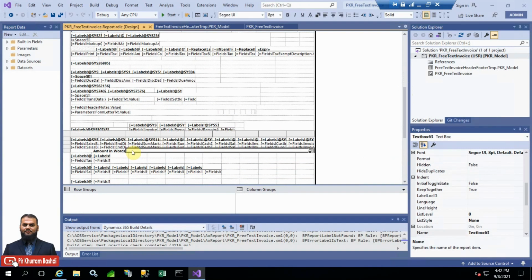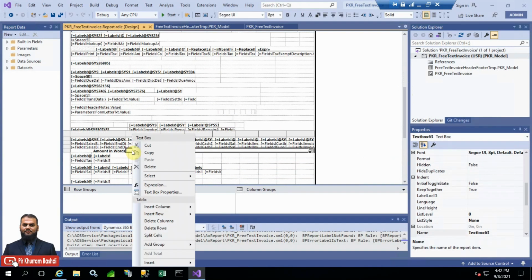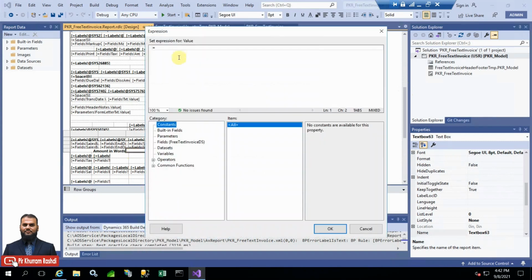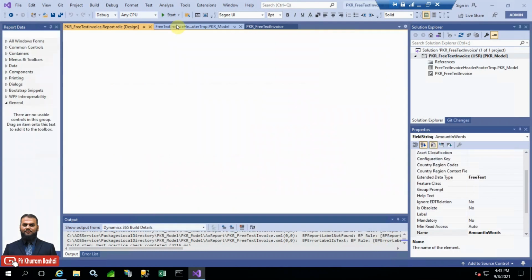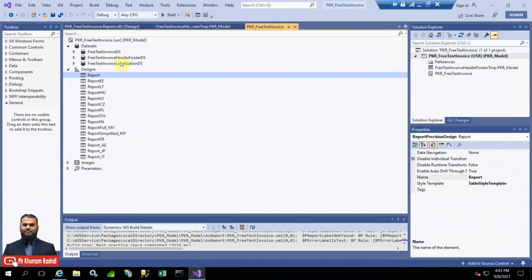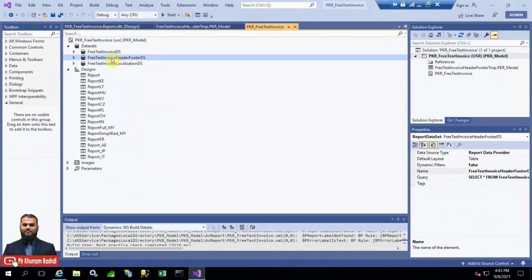So going back to the text amount in words, the new field which we have just added as a new row here, I will open the expression here. The expression window will show an equals sign afterwards. You can go at the bottom, fields of free text invoice DS. Let me check, the name was not this one, and this one was for lines. Yeah, this one is for lines. This one was for header.